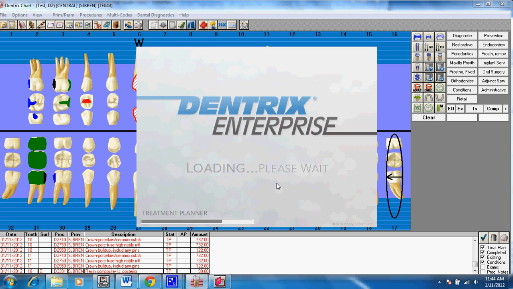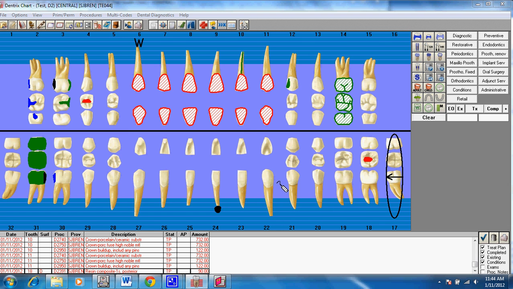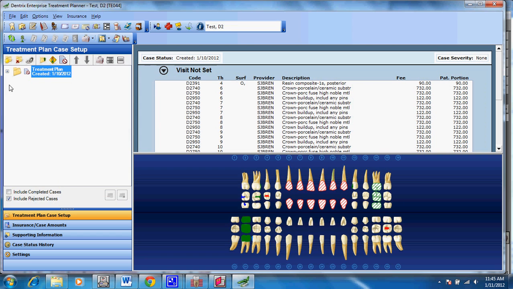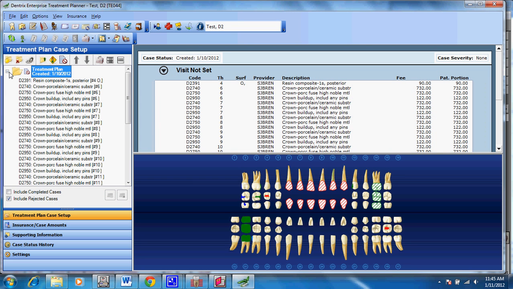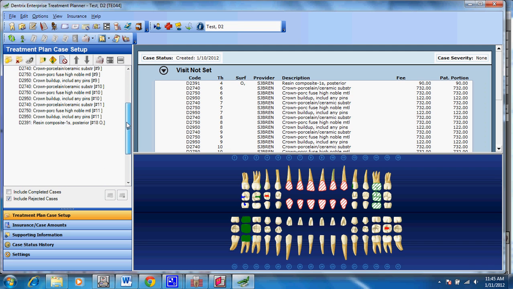I want to outline what we're going to talk about in treatment planning while that's opening. We're going to talk about how you order or sequence the treatment to be done. Then we're going to talk about creating an alternate treatment plan. Then we're going to go through how faculty approves treatment plans. Okay, so all the things that were treatment planned I see here in this treatment plan.